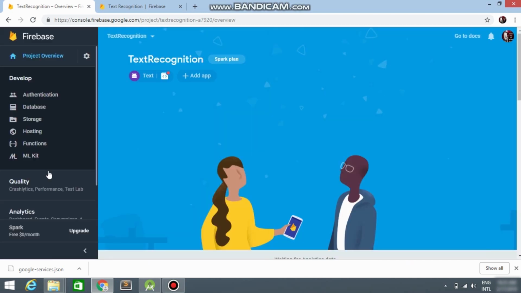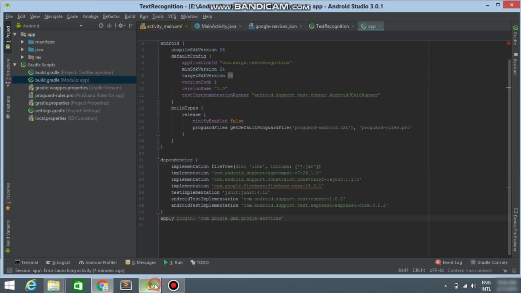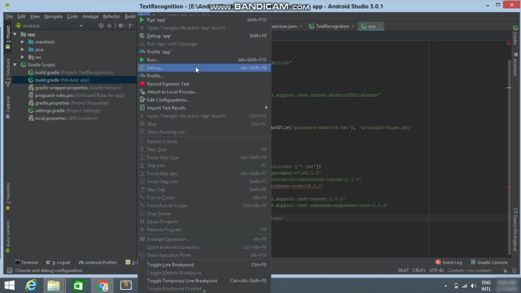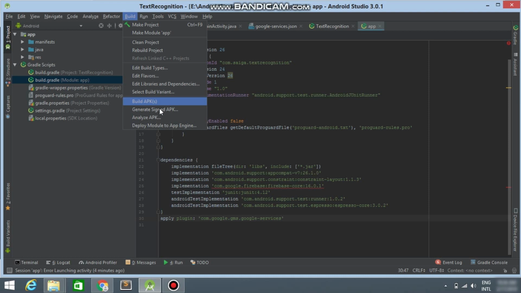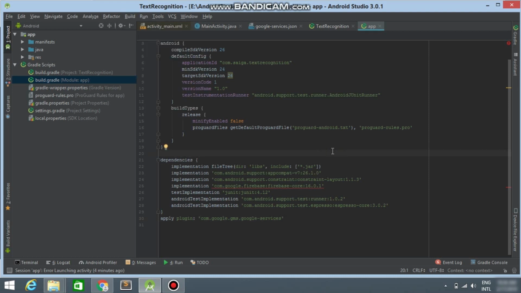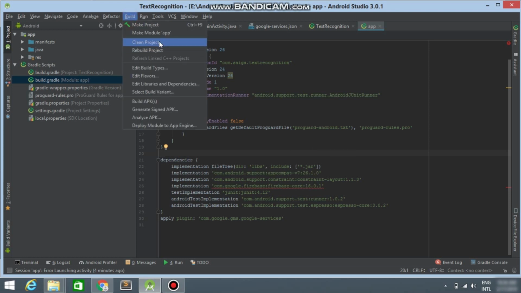If you see any errors on the console, that is, if your project is not running or if the Firebase is not synced with your project, then just uninstall your app and then reinstall it. Or else, if any other error pops up, just go to build and click on clean project and rebuild project. So the error disappears. So now let's add Firebase ML dependencies into our app.